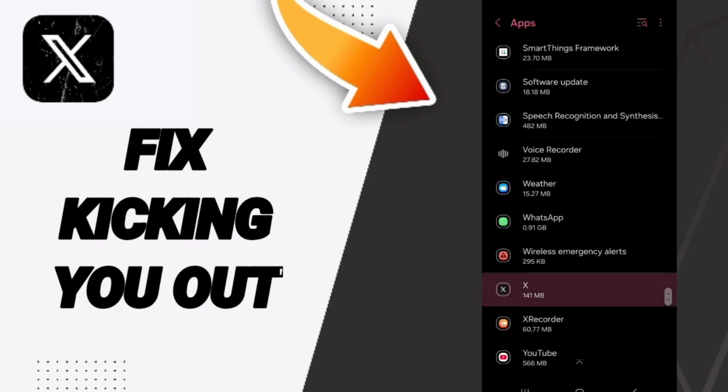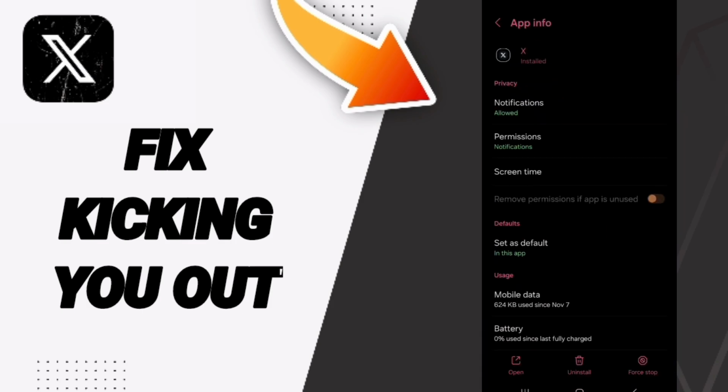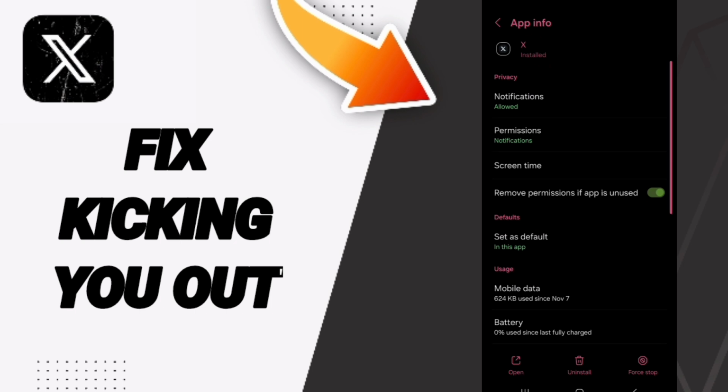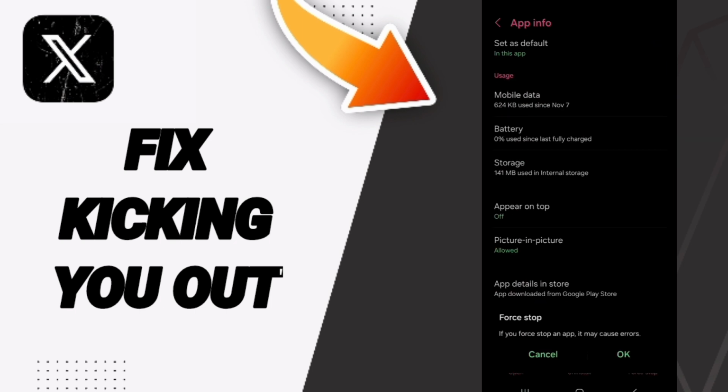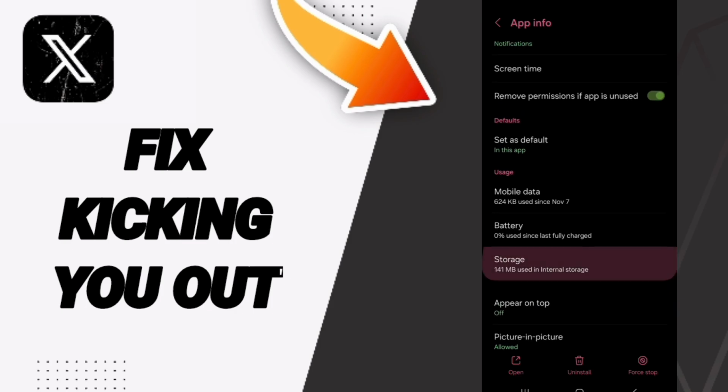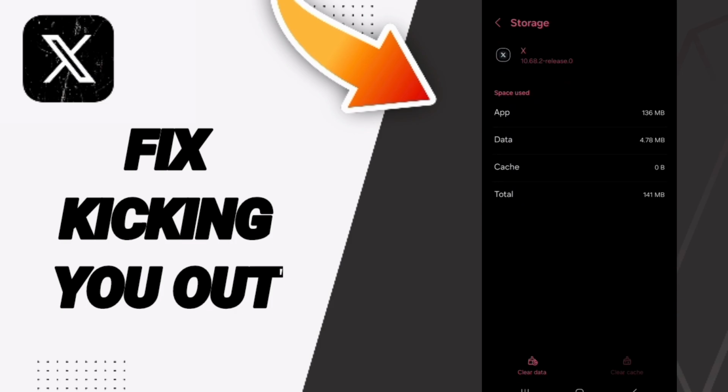and you will click here. Then on this app info page, you will click on force stop and click OK. Here you will enter the storage window. Then you will click on clear cache.